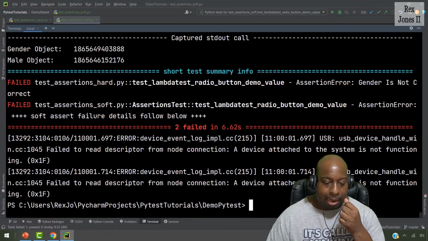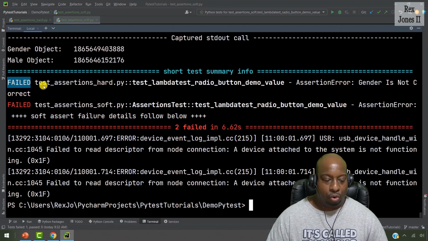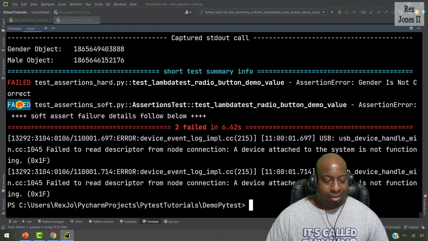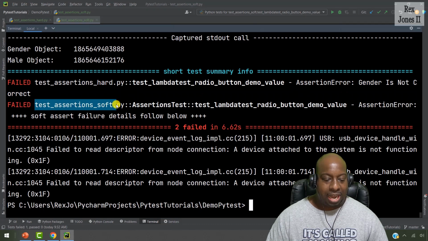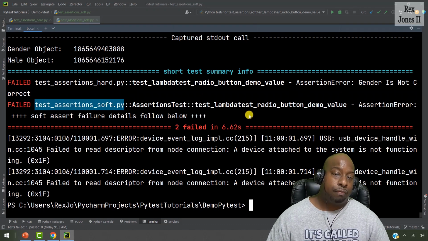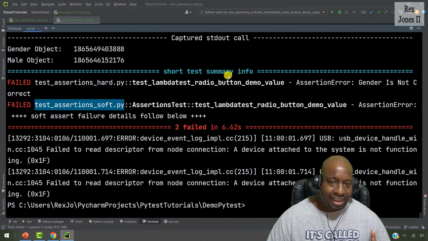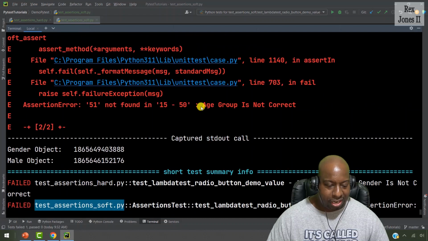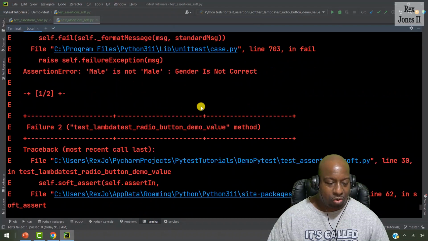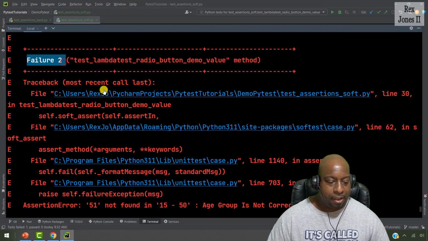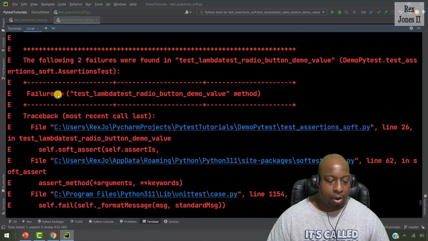Bingo. This time we see failed for TestAssertions because it's supposed to fail because it's not correct. Now, if I scroll up, we see how it looks in the console. We see failure 2 and we see failure 1.